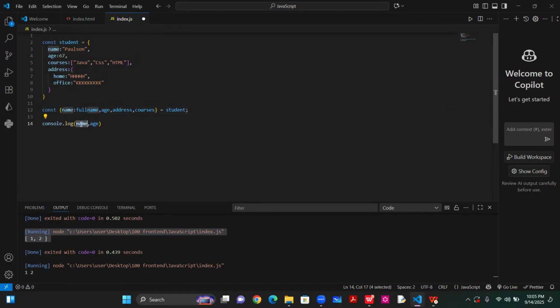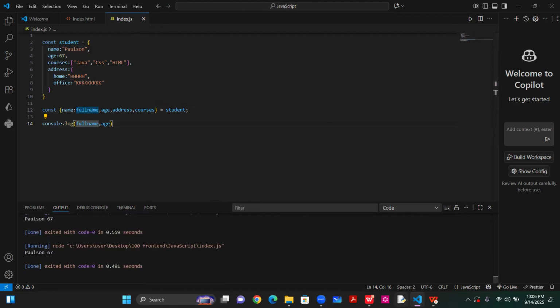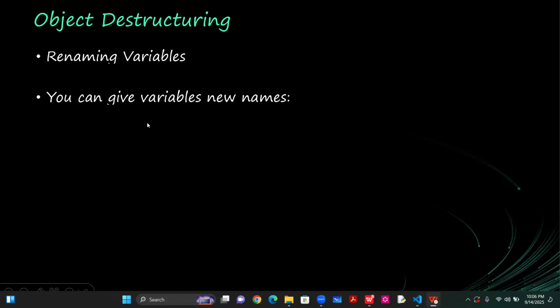I use this a lot. Normally the key is name, but if I want to change it, I just put a colon here and put the new name, and then I can use the new name in my program. If I save and run this code, I will still get the same thing. So you can rename variables. You can give variables new names.